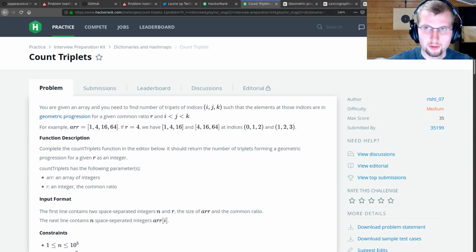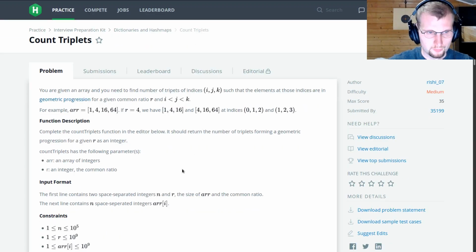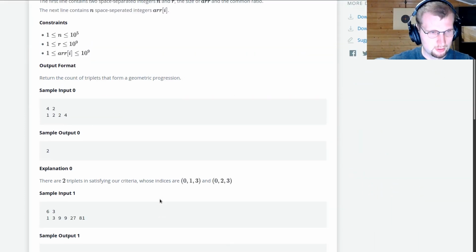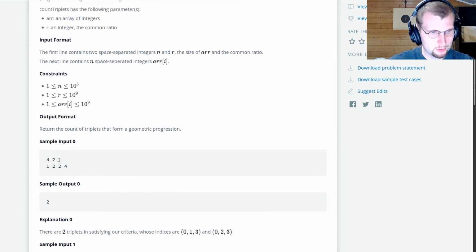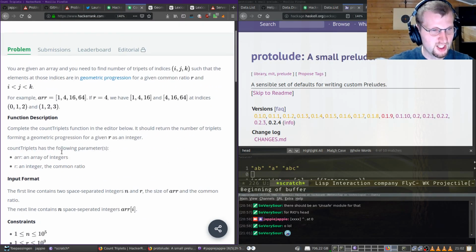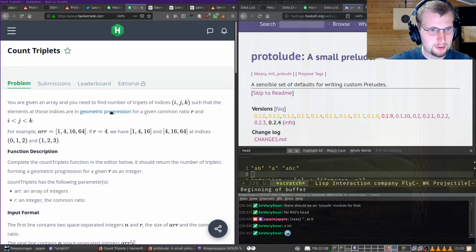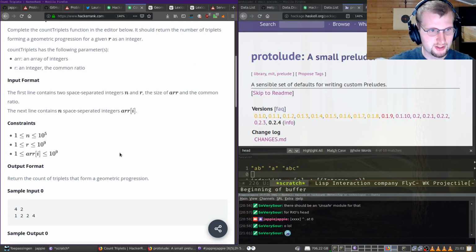Okay, you're given the ratio, so it's trivial, right? 1, 4, 6. But it's just a map. How is this hard? Return the count of the triplets that form the geometric progression. 1, 2, 2, 4. So the ratio, do we get the ratio as well? Wait, why does 50% not make sense? Probably because there's a link to geometric progression and they're not taught it in school or something. What?